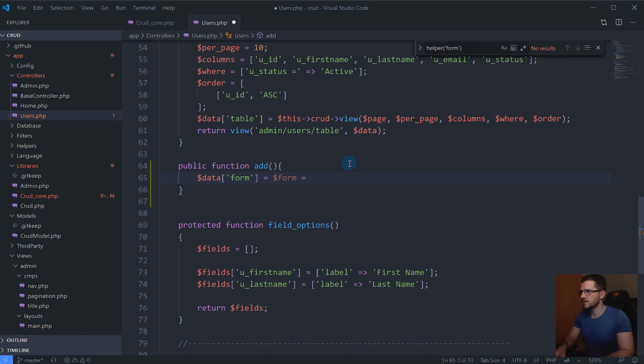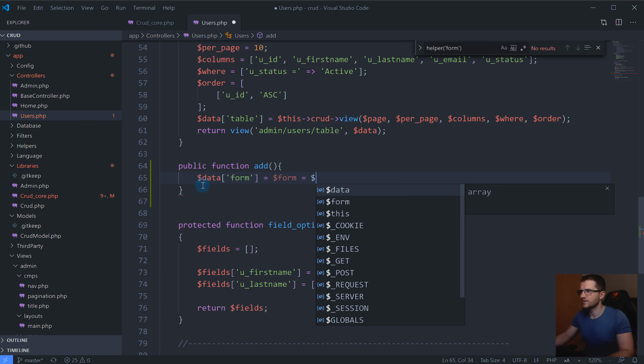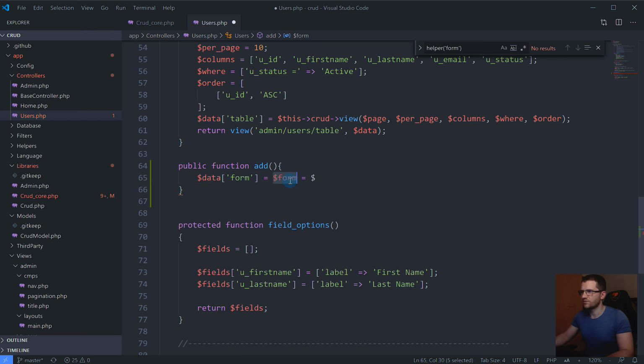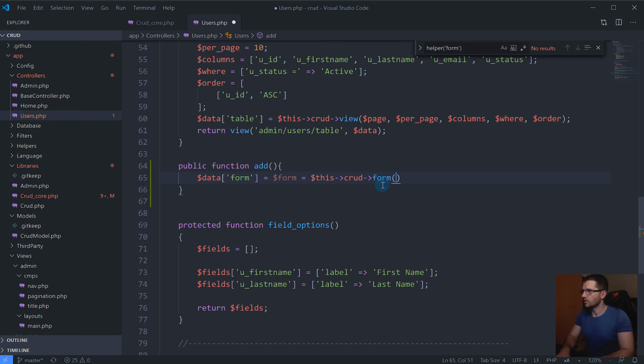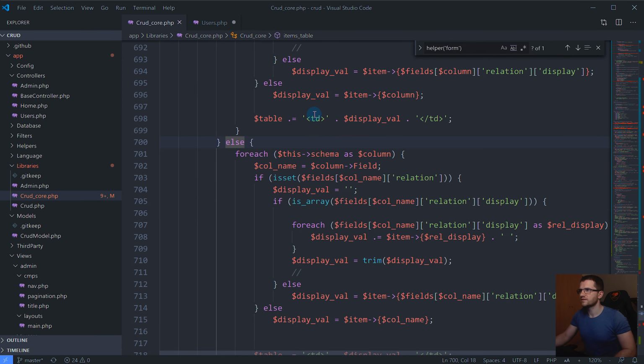I like to do that sometimes because if I want to use this form value again somewhere inside the add method, I don't like to type it as an array. So I would use some sort of a shortcut. So I will say this CRUD form. Be aware that inside of our CRUD core file there is no method form.